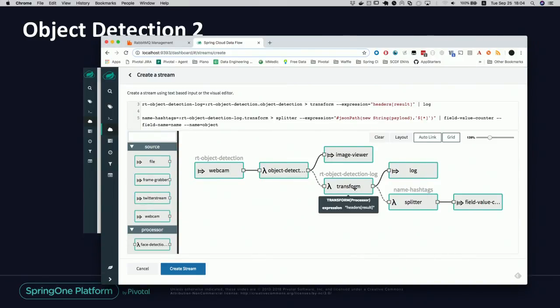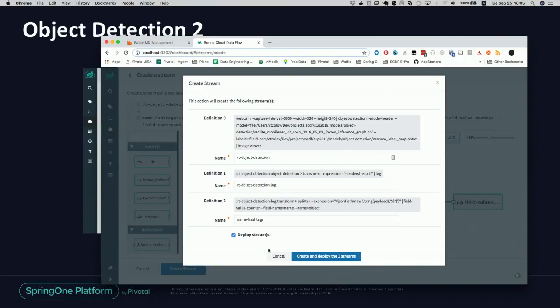Also, we're going to get these JSON messages, break all detected objects, which would be separate JSON objects within the array of objects, into separate messages, and use the field value counter analytics sink, which would allow us to count all occurrences of different types of objects and visualize this with the Spring Cloud Dataflow analytics view. So let's deploy those three pipelines.